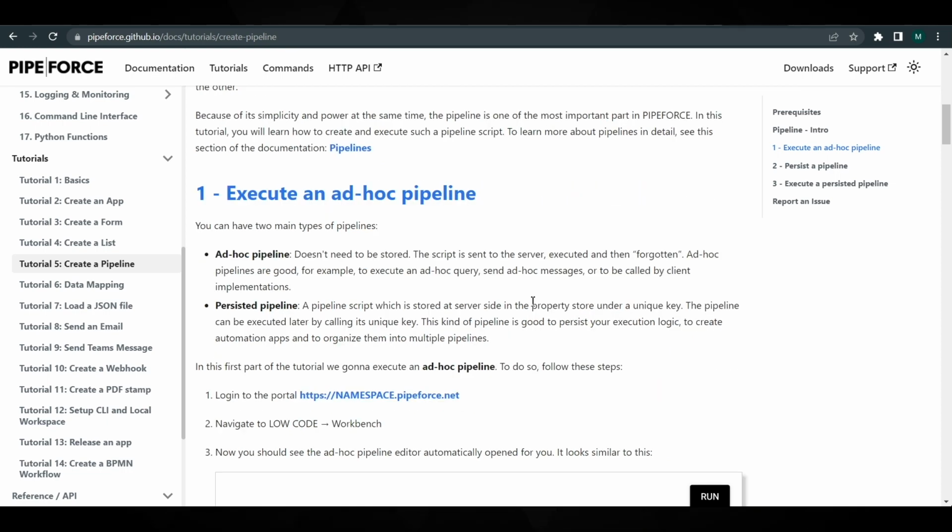Because of its simplicity and power at the same time, the pipeline is one of the most important parts of PipeForce. So you can basically have two types of pipelines. One is the ad hoc pipeline, which doesn't need to be stored, and the script is simply sent to the server, executed, and then forgotten. And this is very good, for example, if you want to send ad hoc messages.